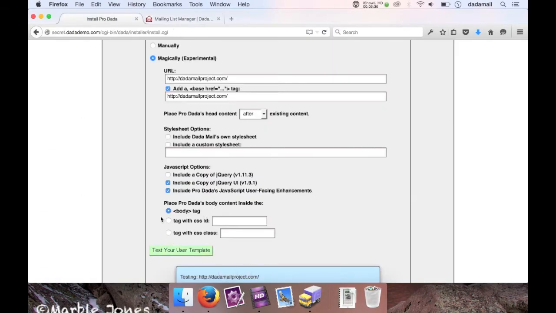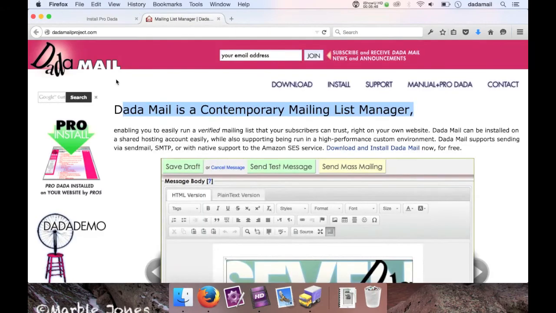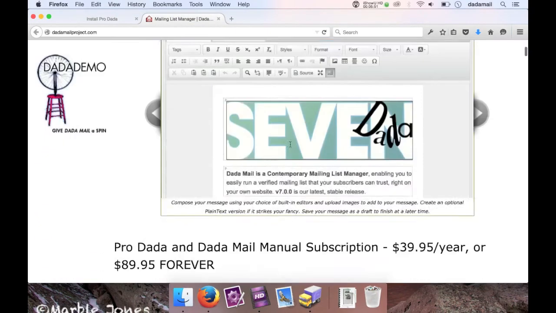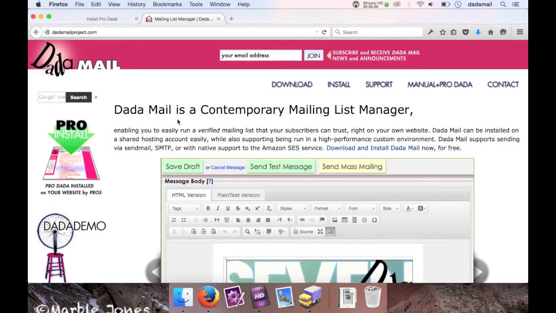So instead of using the body tag, which replaces all the content, I'm going to select the tag with the CSS ID of, and then what do I put in? Okay, so we're going to go back to our site, and remember I want to replace all this content. So I need to know what div tag that is and what the ID of that is. Say I'm not the web designer, I didn't make this page. I'm not really sure what that ID is. I don't have a web design program handy. I don't know what to do.